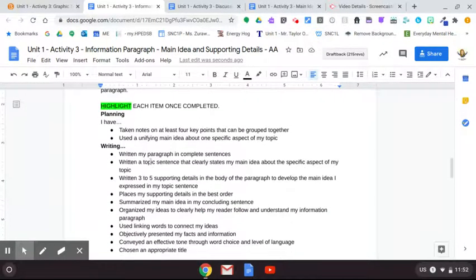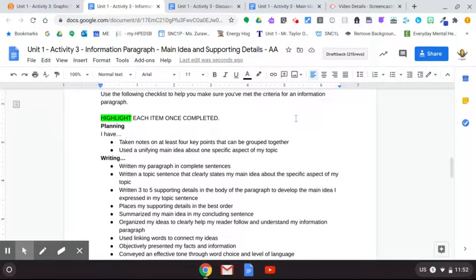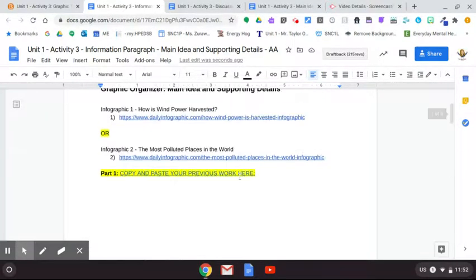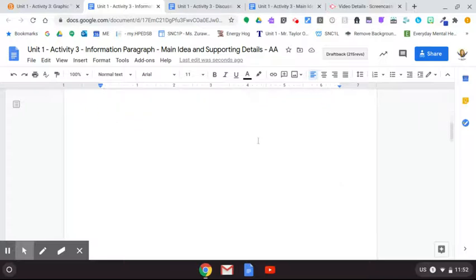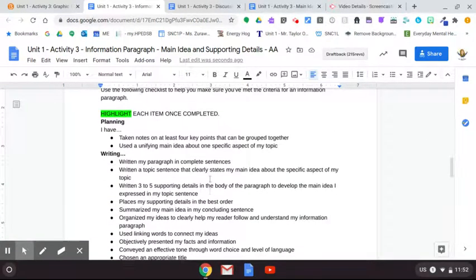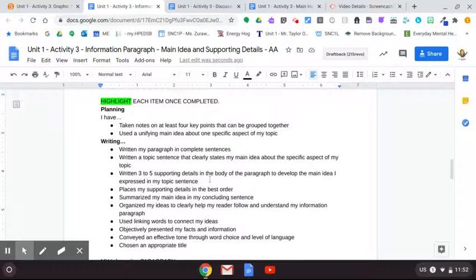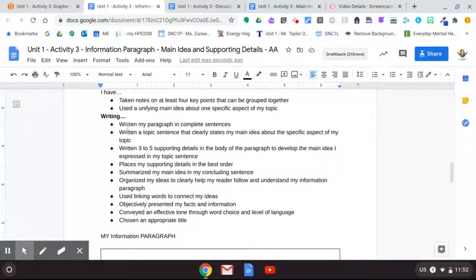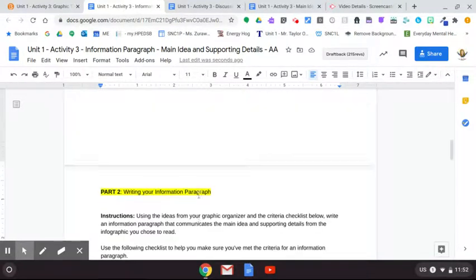So what are some things? Have you taken notes that have been grouped together? You are going to highlight these once you've done it. If you have copy and pasted your organizer here, then you have completed that part of the task. Have you figured out the main idea? Once you're down here, will you have written your paragraph in complete sentences? Do you have a topic sentence that clearly states the main idea?